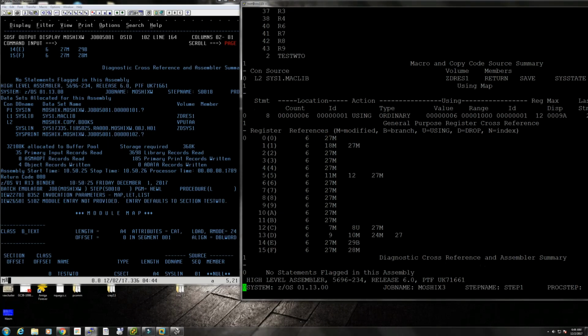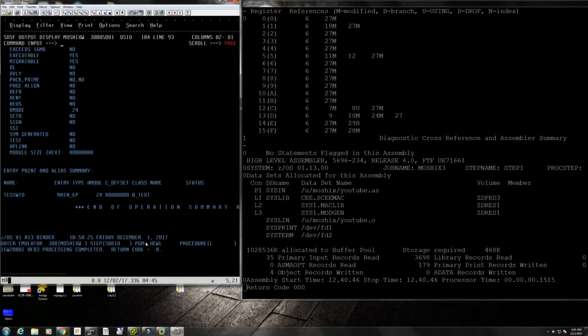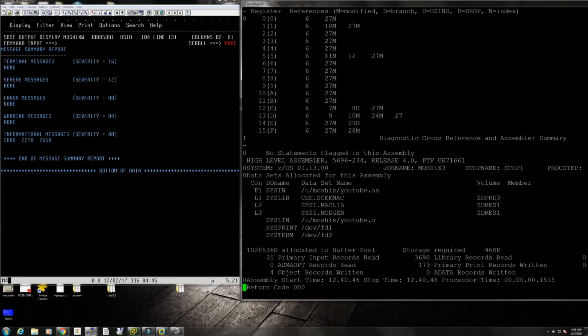And then we have the diagnostic cross-reference. And of course here, now this is the interesting part, SYSIN here is this. Whereas here, of course, the SYSIN is the source code I just created, and the library here is the, I don't know what the CEE is, and here it's SYSMACLIB, and MODGEN, and then SYSLIB in. SYSPRINT is the disk, SYSTERM is the terminal, and then we have here, and this is the end here.